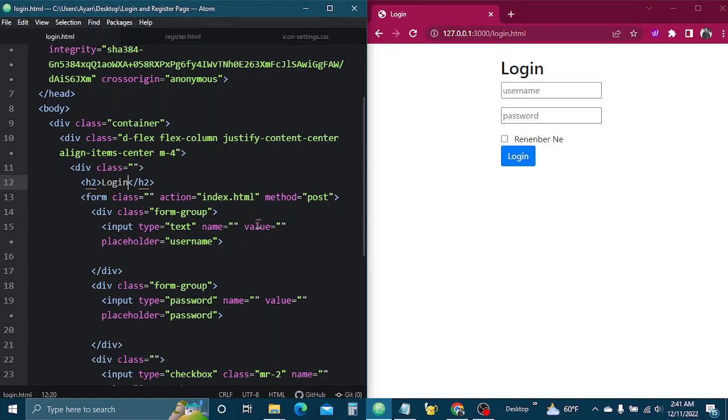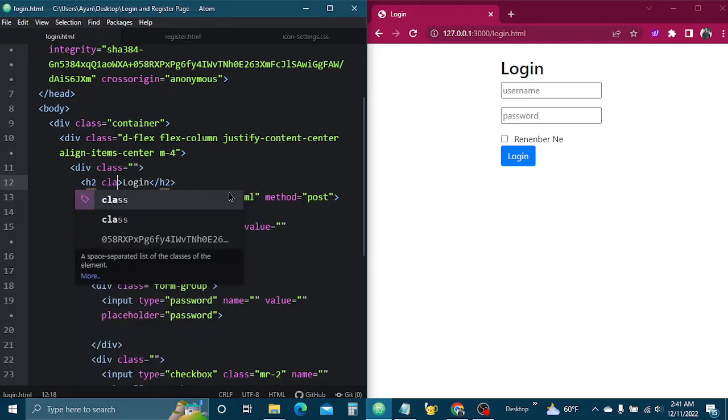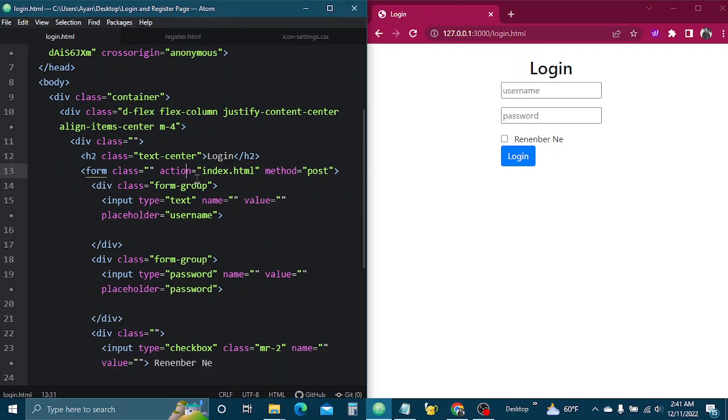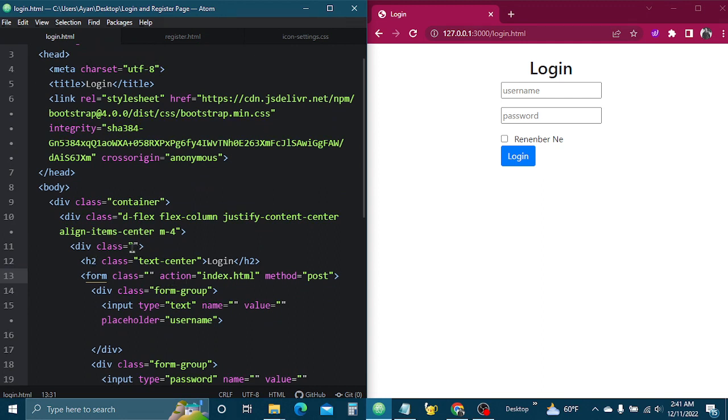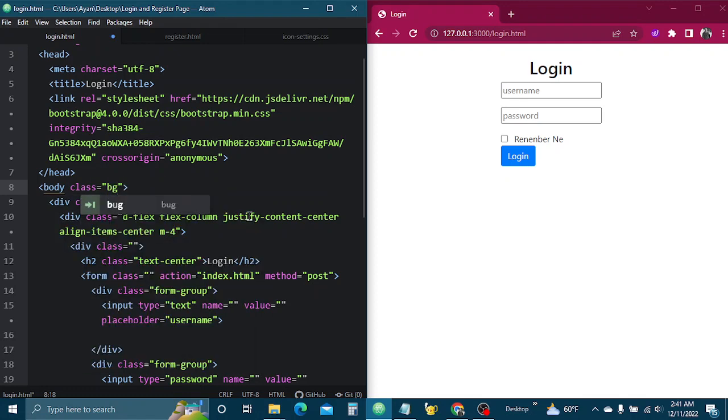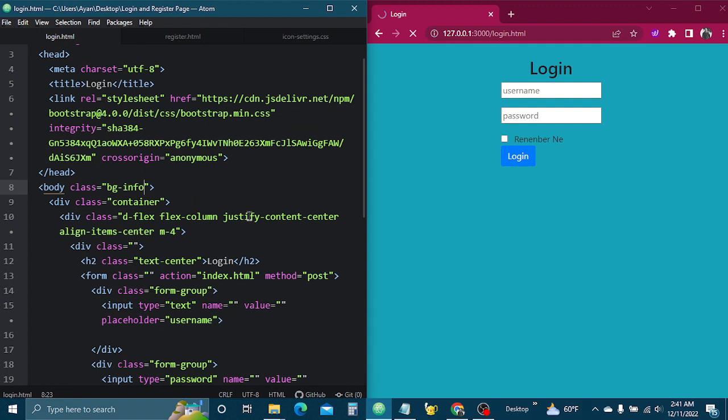Now we'll add different Bootstrap classes to customize this page. Let's start with the login heading first. I'll add a class of text-center. Let me save that here. Now we'll have to add a few classes to customize the login section. Before that, I'll add a class to our body. We'll have a background color, so this would be bg-info. If I save this, you can see the background of the page has been changed.